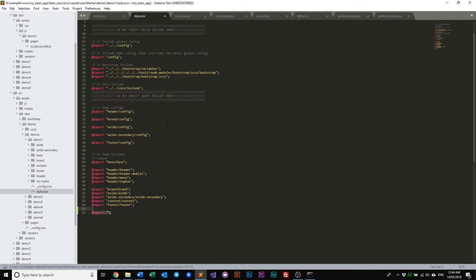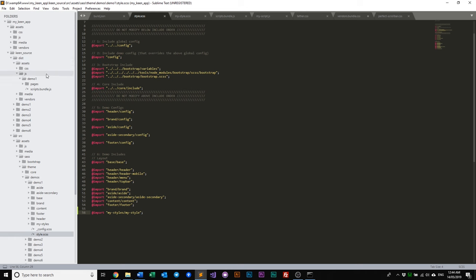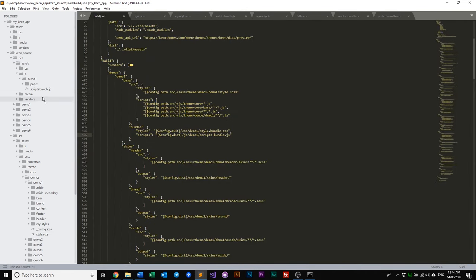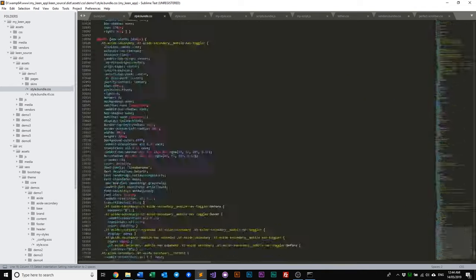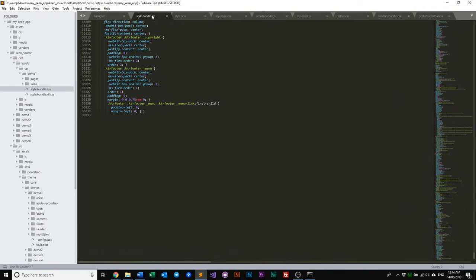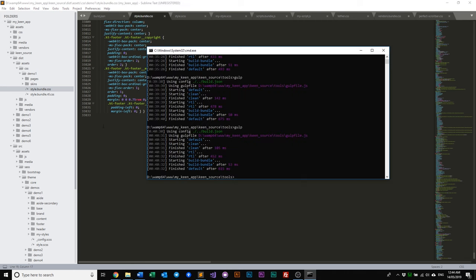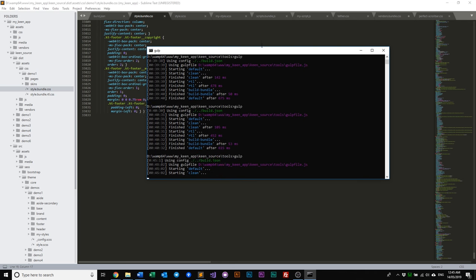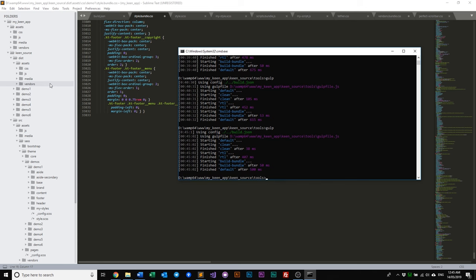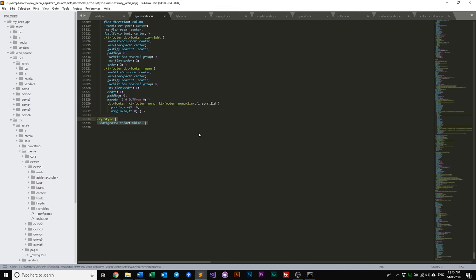Save that, and we need to include our styles into the style.sass. So let's type in our style, import, and then my-style. So let's have a look at our style bundle first before we compile it, which is within the CSS demo one style bundle. Scroll all the way to the bottom, and now let's compile it to see our styles get included into the bundle. See our vendors, all our assets get refreshed right here, and there you have it. Our styles are right at the bottom of our bundle.